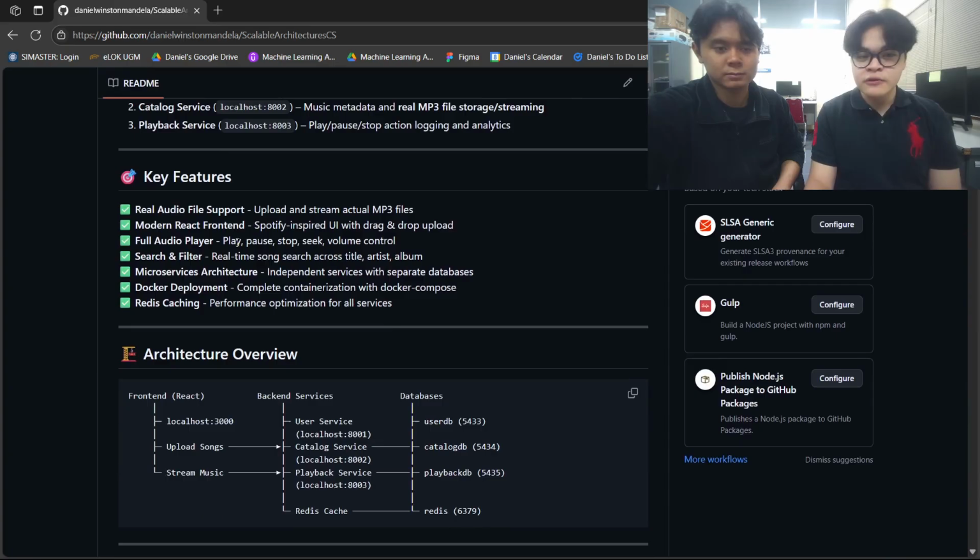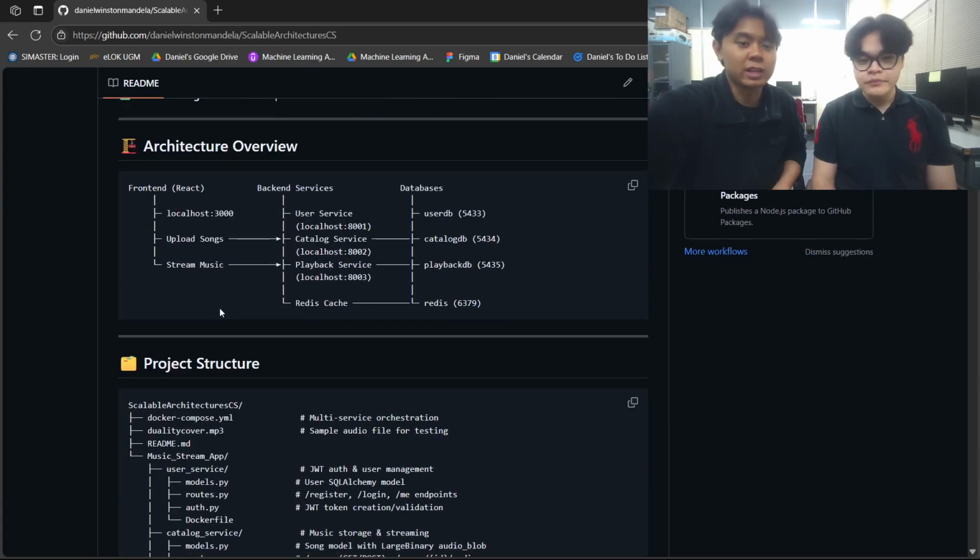Our key features include real audio file support, a modern React front end, a full audio player, search and filter, microservice architecture, Docker deployment, as well as Redis caching for performance optimization. Okay, next up we have our architecture overview.